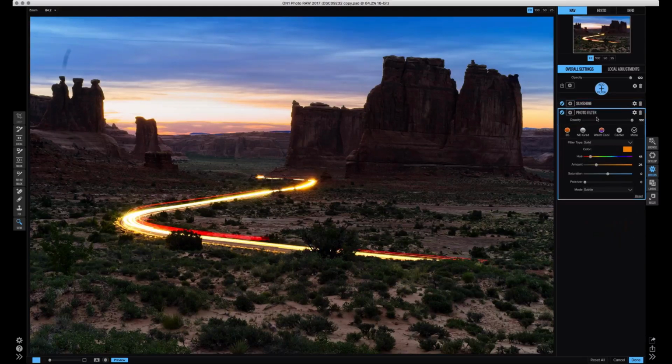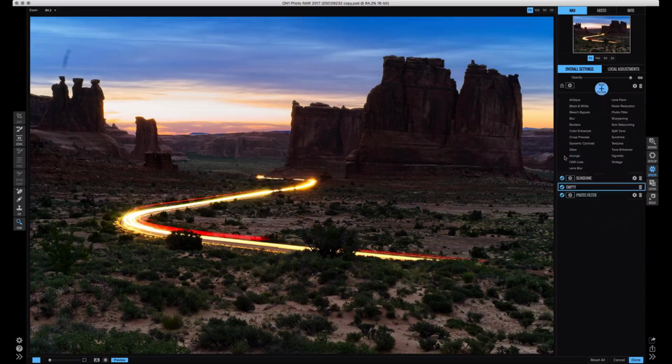Okay, I'll collapse that down. Oh, it opened up photo filter again. I'm going to have to close those each time. Hopefully not. Next one, let's try glow.